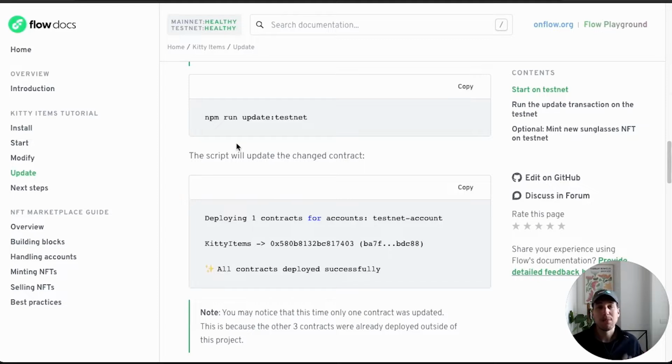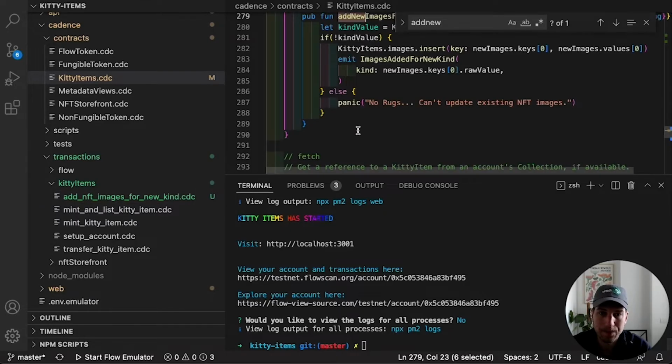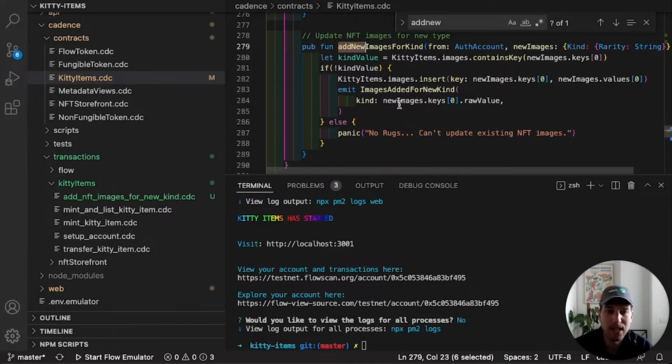And then we're going to do the same thing that we did for the emulator and run a transaction to ensure that the Kitty Items contract metadata, so like the actual images, contains shades, by running the special function that we defined here, add new images per kind. It will use that function to update the Kitty Items images property to add the shades.